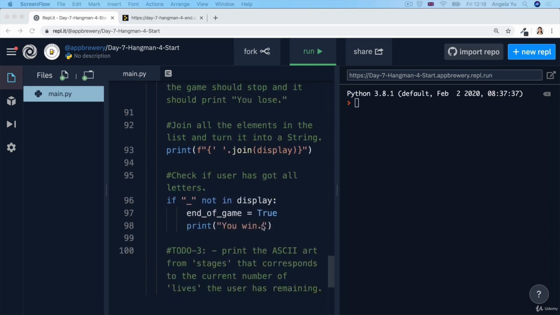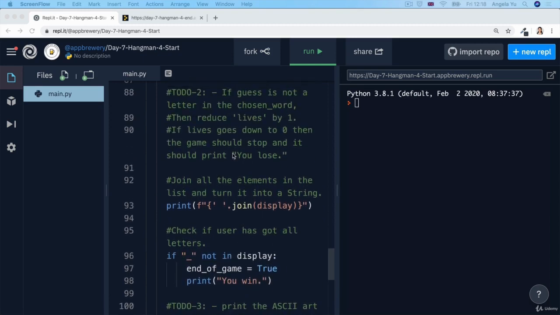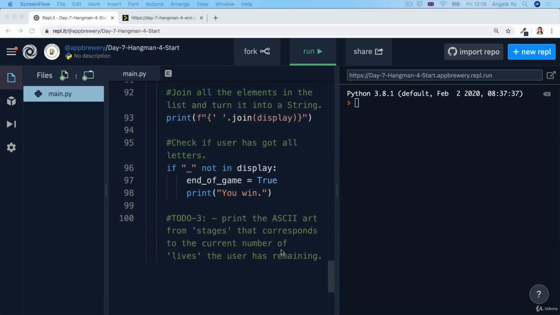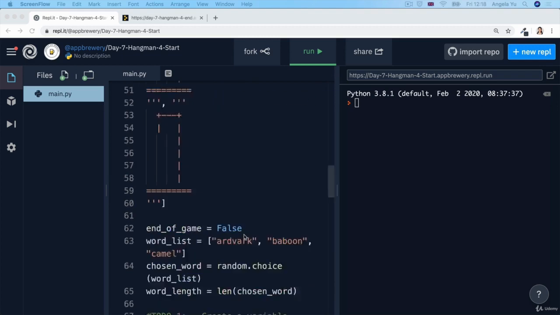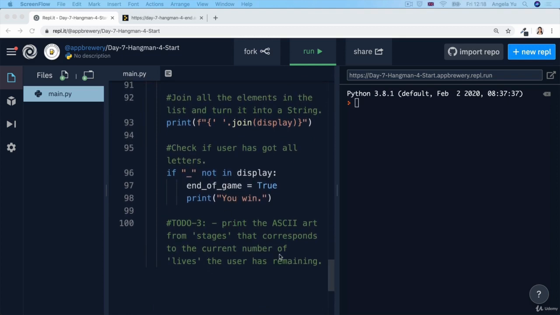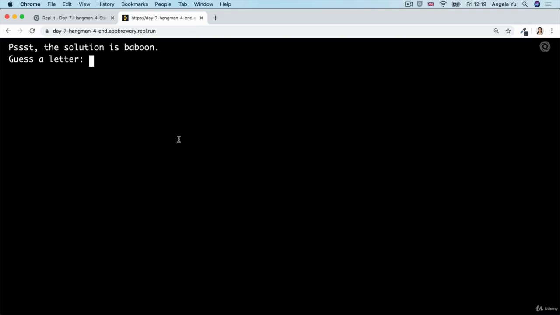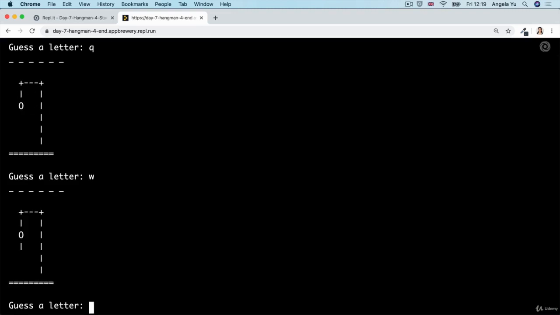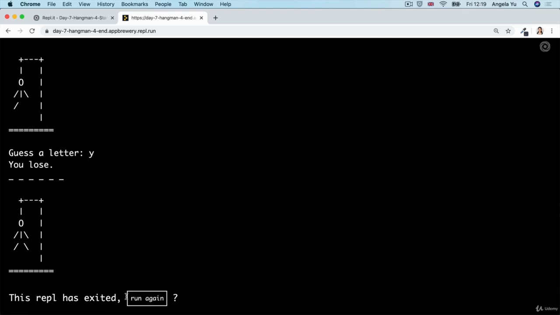So in addition to winning as a condition to ending the game, losing is also a condition for ending the game. Now the final to-do is just to print the ASCII art from stages, which is this list up here, and the stage should represent the current number of lives the user has remaining. So this way, when we actually play the game and we get all the letters wrong, each time a new piece of the Hangman is going to be drawn until eventually we end up with the entire drawing complete and the game ends and it tells us that we lost.